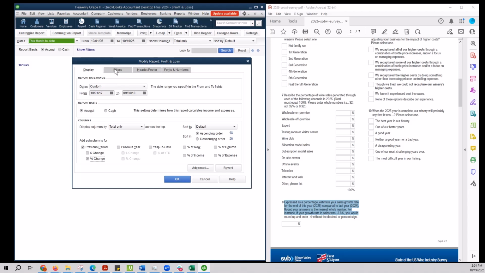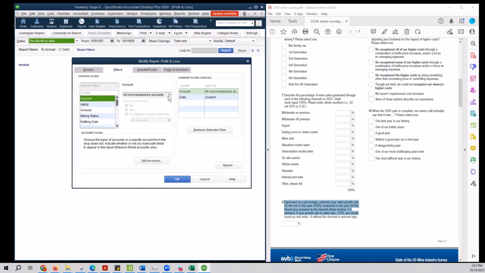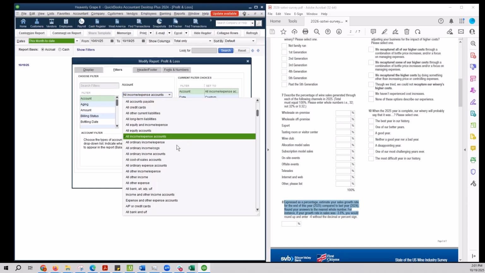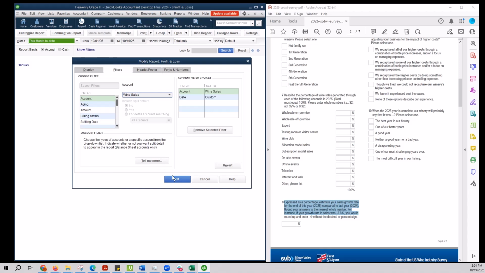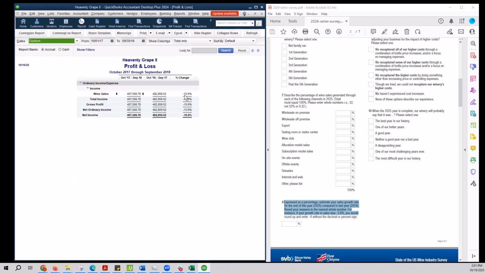Now, it asks for sales growth. My interpretation is this is strictly wine sales. So I'm going to come down here to wine sales. And there's my answer. Sadly, 16% loss. So this answer here is a negative 16%. I've sold in the most recent 12 months $407,000 worth of wine versus $482,000 the previous year. Hopefully your numbers are not as bad as this.